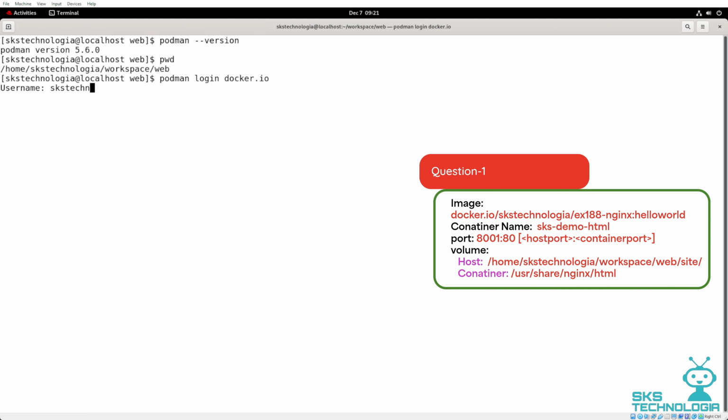On the right-hand side, you can see all the information required to run the container: image name, port mapping, volume mount, container name. So here you can see we logged in to Docker Hub. Now we'll start the container using the podman run command. We'll pass the -d flag to run in detached mode. We'll pass the name as sks-demo-html. We'll pass the port mapping from 8001 to 80. Here 8001 is our host port and 80 is our container port.